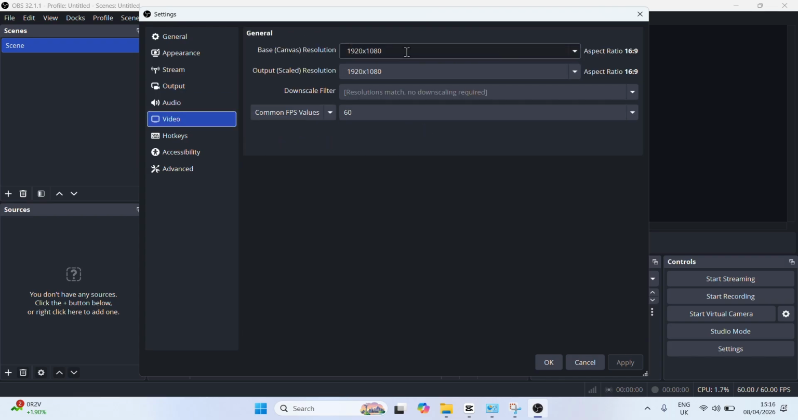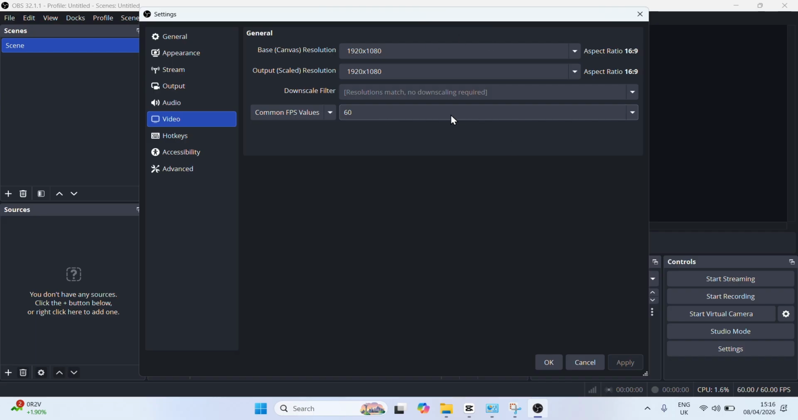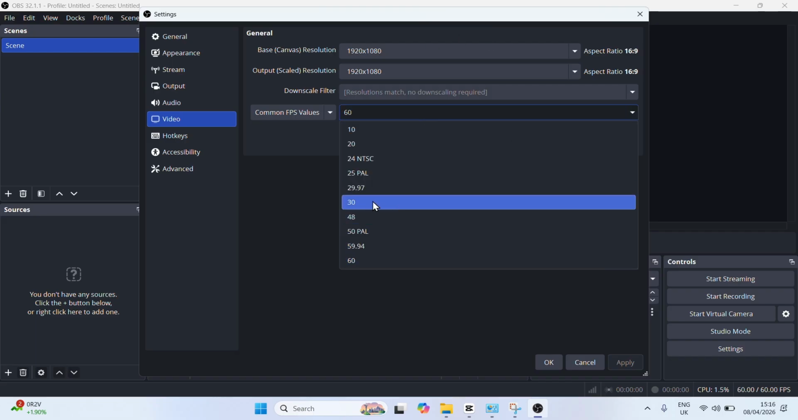then click on video from the left hand side. Make sure your base canvas resolution is set to 1920 by 1080 and also your output scaled resolution. This should match the base canvas resolution. For the FPS, I like to leave mine at 60 FPS. If you're experiencing any kind of lag, you can try dropping this down to 30.